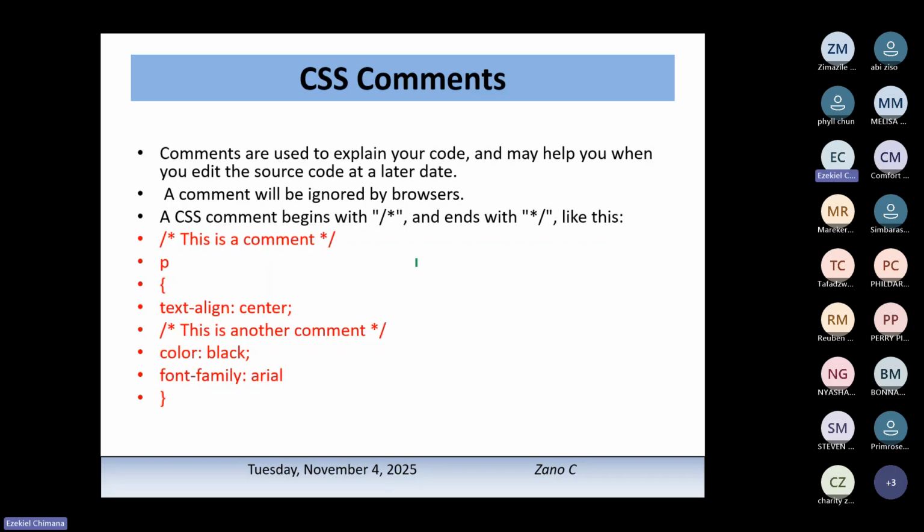For comments, it's just like what we used to do in C programming. So you put your comments like this, outside the rule, like we've got a text alignment here. You can comment just like this, with a forward slash and a star, and then the closing star and forward slash. There's no single line comment.